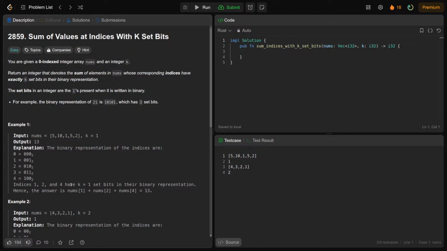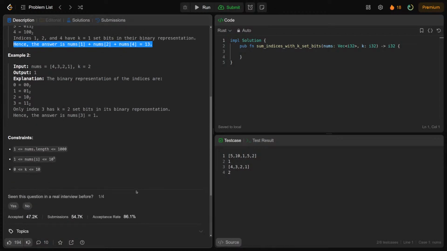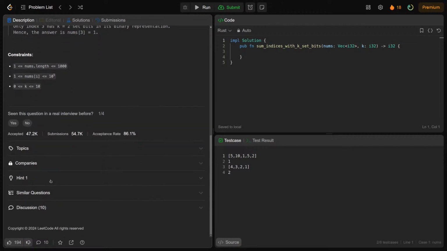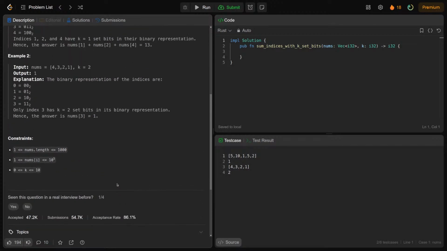So indices 1, 2, and 4 have k 1. It's nums 1 plus nums 2 and nums 4. Yeah. This is, I don't know, iterate through this. For each index, count the number of bits and check if it equals k. I mean, that's obvious because that's the problem. So this hint is a little bit useless, in my opinion.